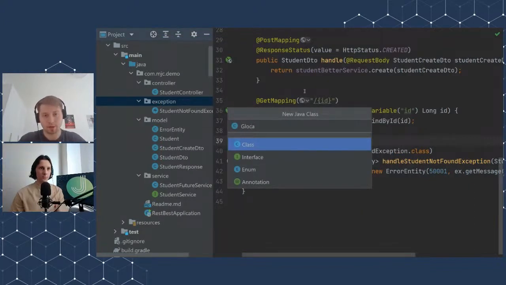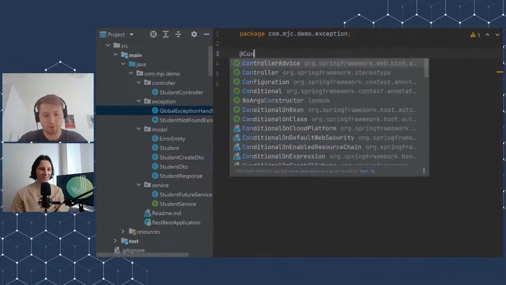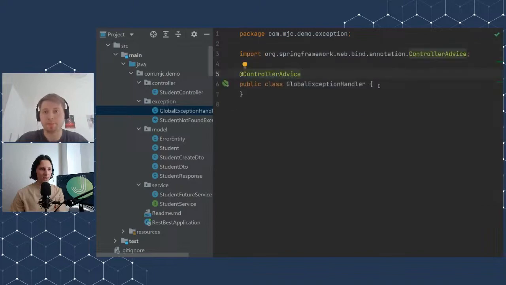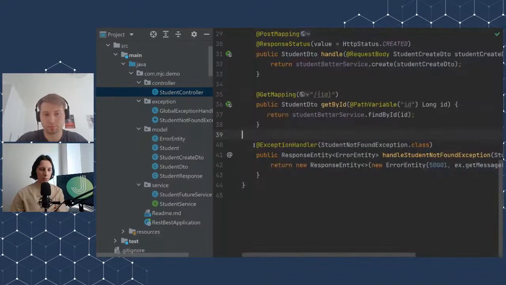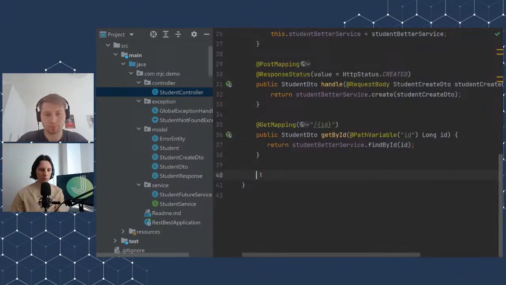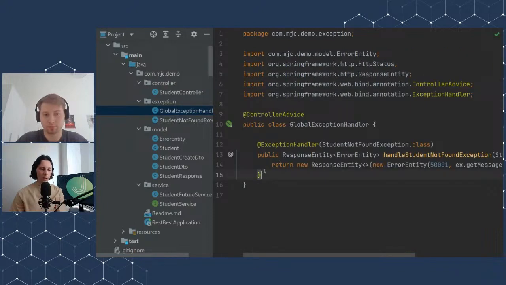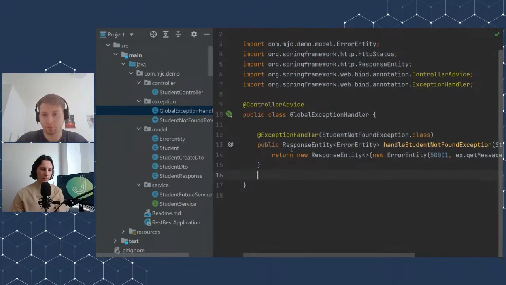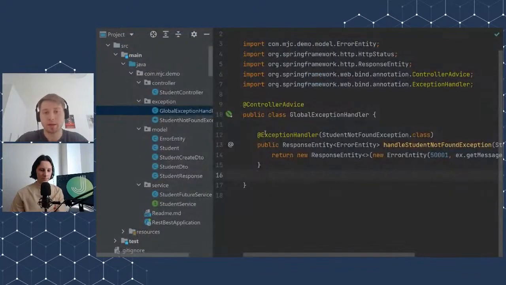Actually, I always name it global exception handler. Maybe there is a better name for that. But if we handle exceptions as we have it now, this exception handling works only for this controller. And if we throw the same exception from another controller, it will result in 500 and maybe a stack trace to the user.